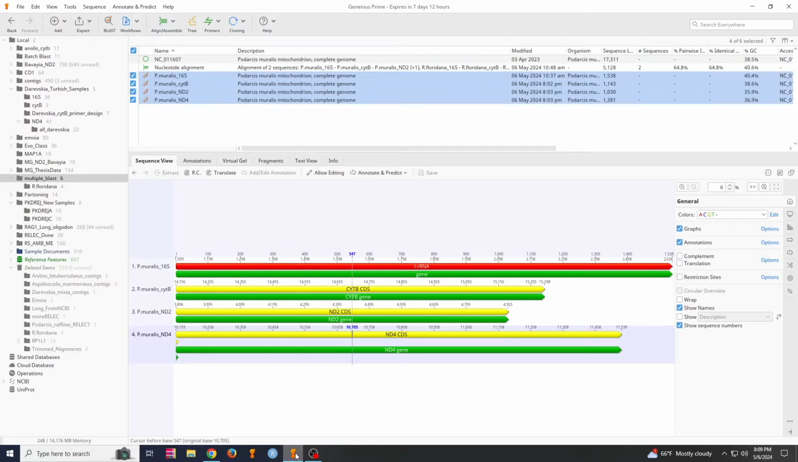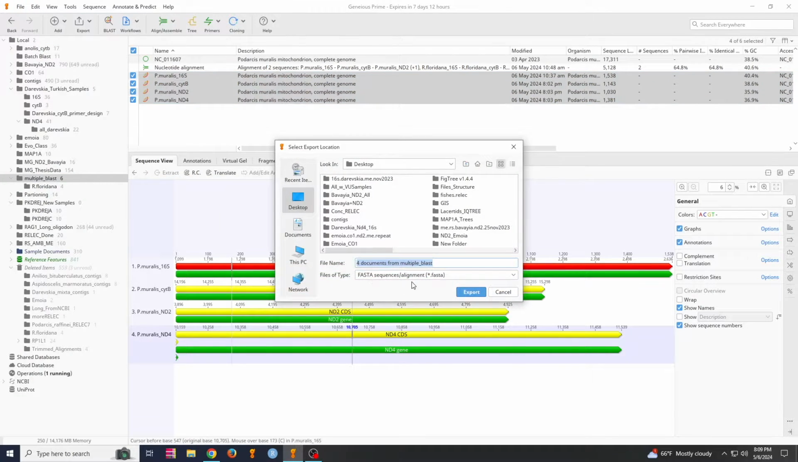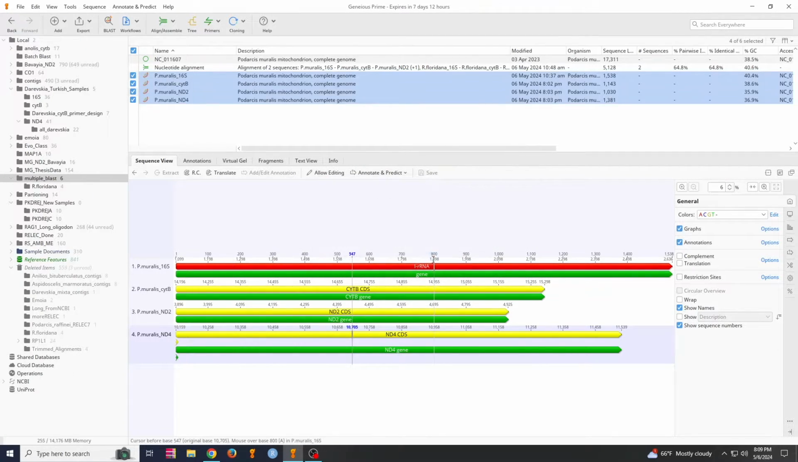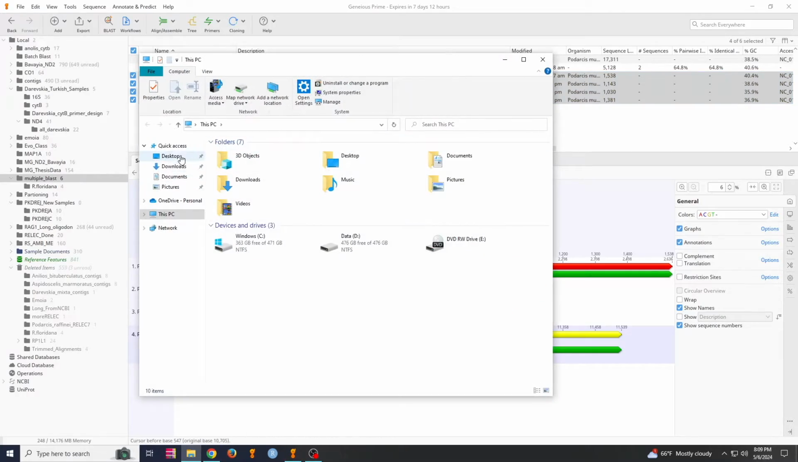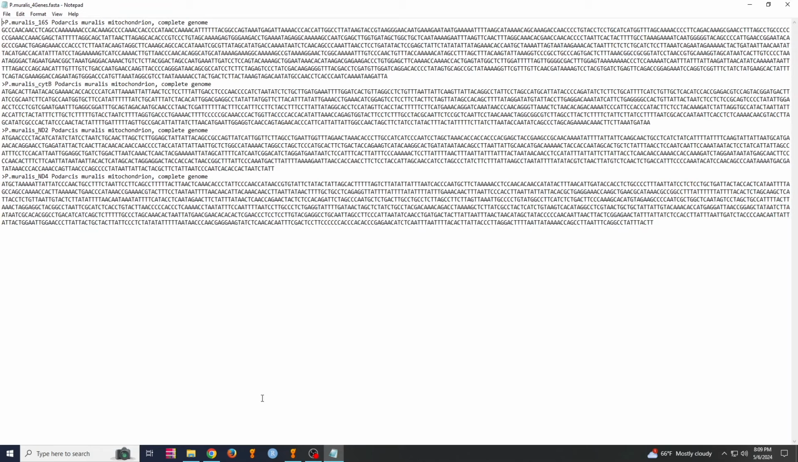What I need to do is select these first, go on export, documents, and then export them as a FASTA file. Let's call this P. muralis 4 genes. Choose desktop, export, proceed, OK. Find your file. When you open it, as you can see, it's basically the same thing.